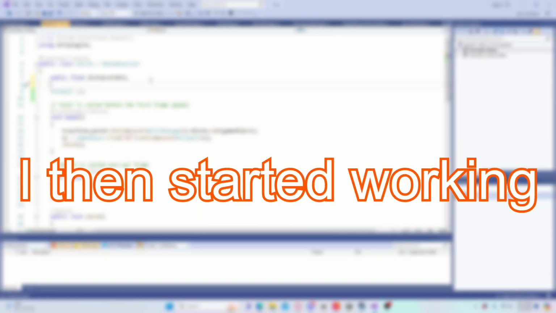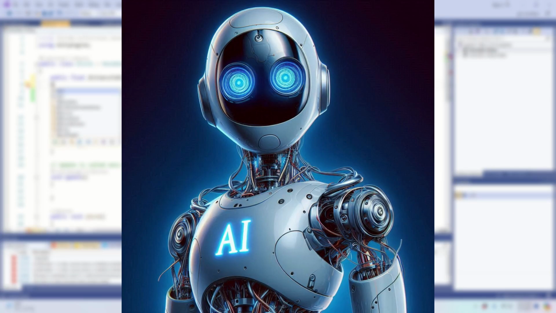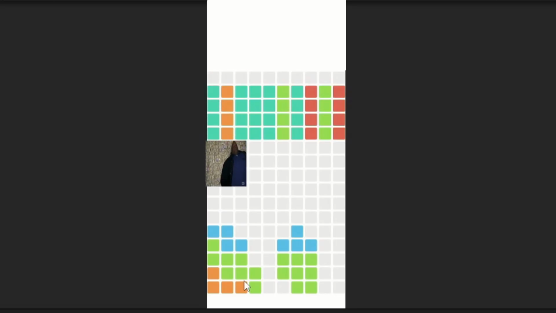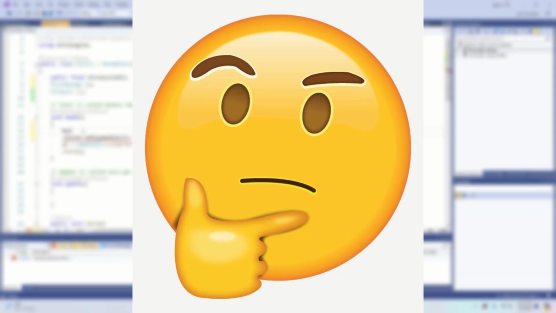I then started working on the AI itself. The AI was going to be really simple. It's just a point system where it tries every single move, and then it assigns points to that move. It then looks at what move has the most points, and it places the piece there. So you might be asking, what do I add or subtract points for?